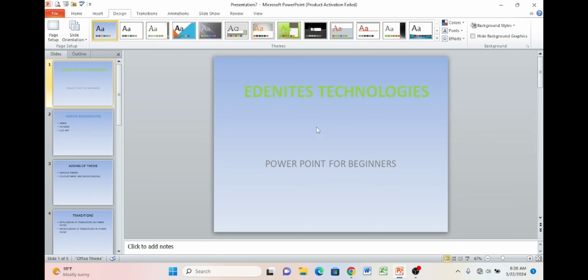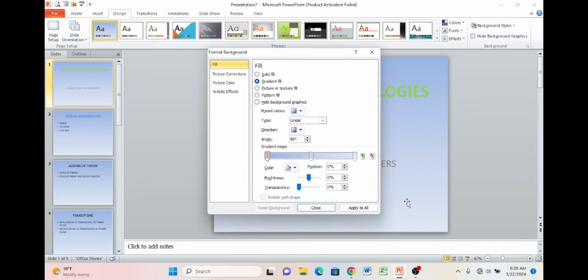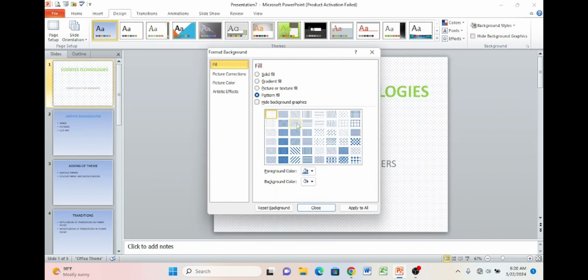I may choose to go back from the style where I began from, or I may choose to right click on the page and then go to Format Background. Then I'll choose another fill, Pattern Fill, and then make my choice from all the background fills I can see. You can see your screen.